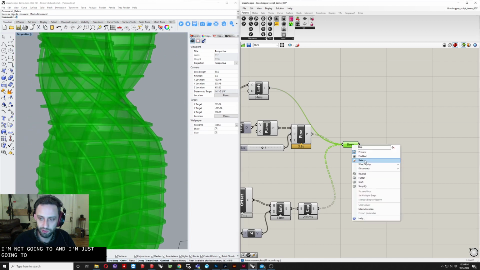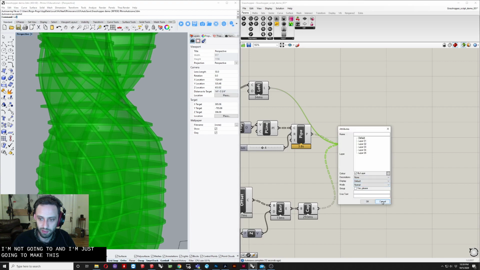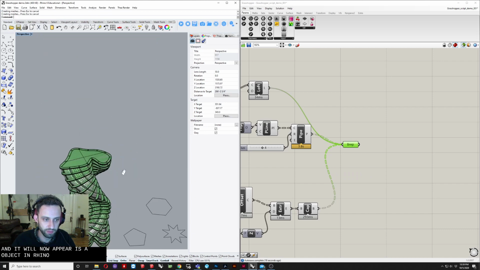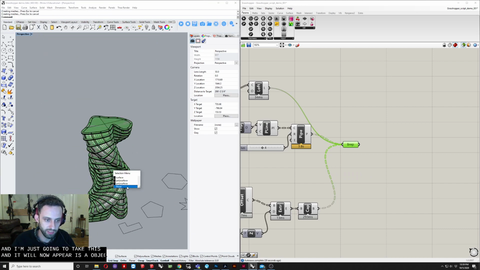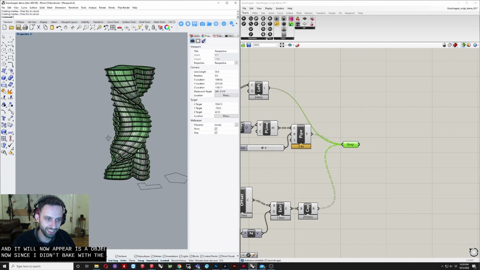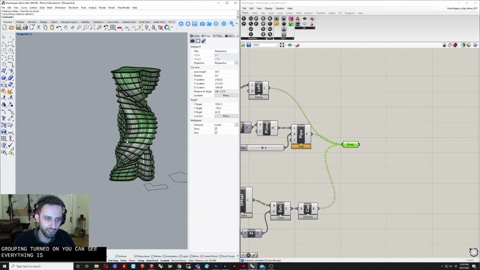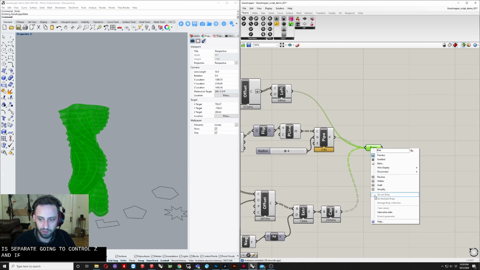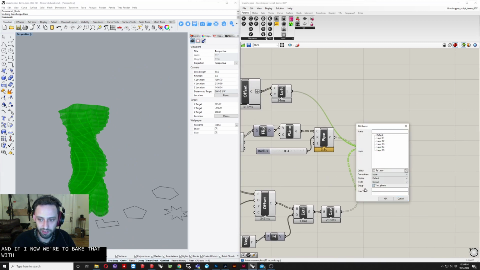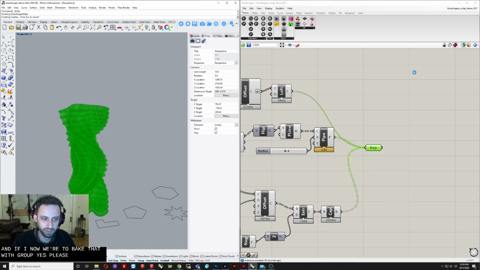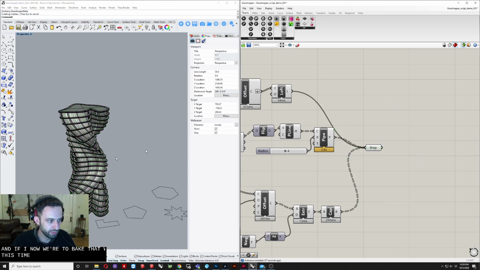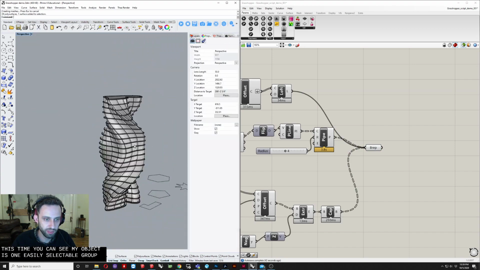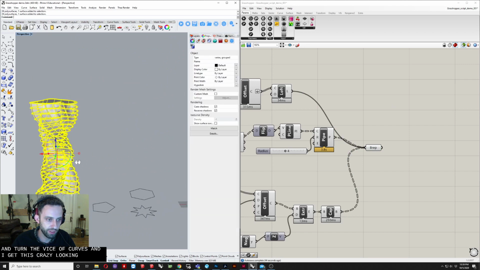And I'm just going to bake this. And it will now appear as an object in Rhino. Now, since I didn't bake with grouping turned on, you can see everything is separate. I'm just going to hit Control Z. And if I now were to bake that with group, yes, please. This time, you can see my object is one easily selectable group. I can turn off isocurves and I get this crazy looking tower thing going on.